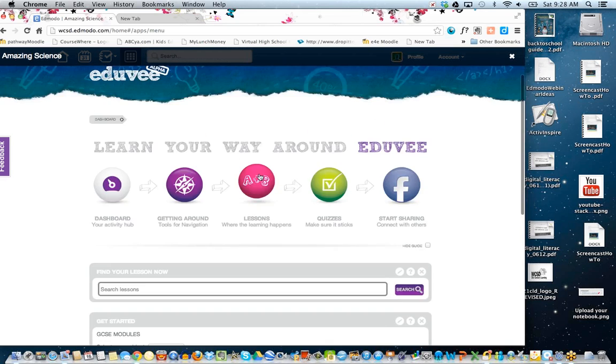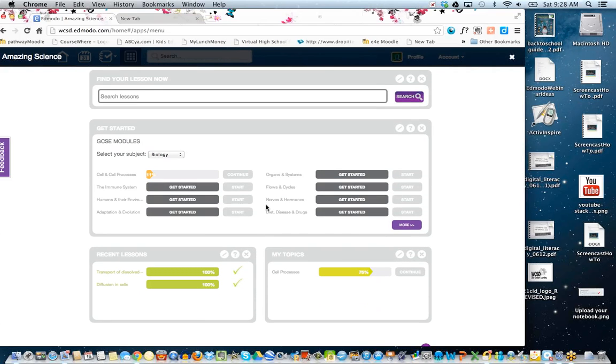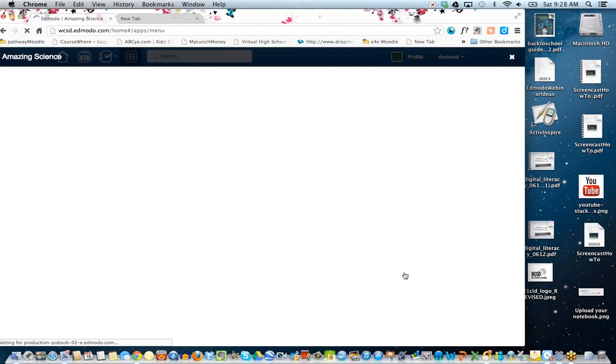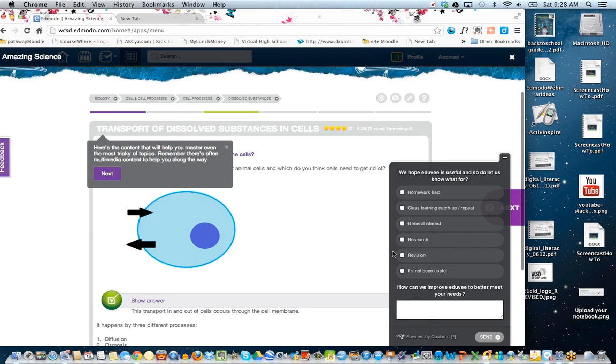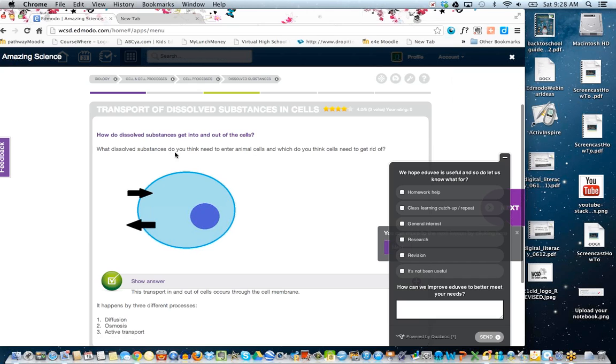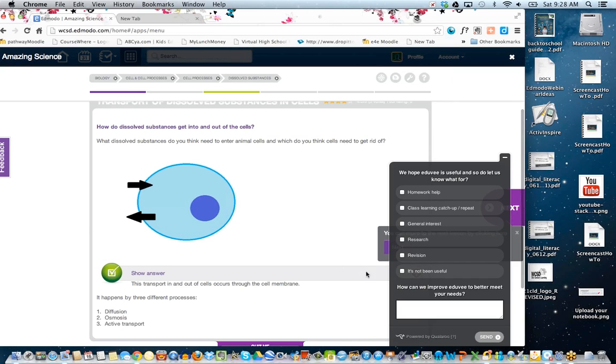You can search for your lessons, and the teacher can see on their dashboard everything that the student has completed. You can see down here I did complete diffusion in cells and transport of dissolved something or other. I can't remember. And then I'm 75% through cell processes. So if I wanted to, as the student, again, this is differentiated instruction. I am working at my own pace on things that I need to work on, and it's really rich in multimedia. It's got quizzes throughout. It's got videos throughout, and it has a tracker to help me keep track of where I'm at.